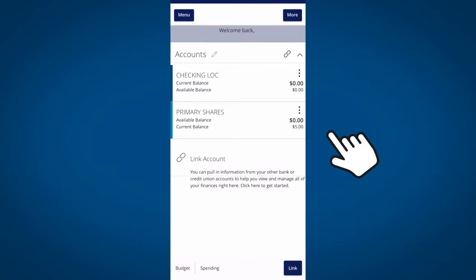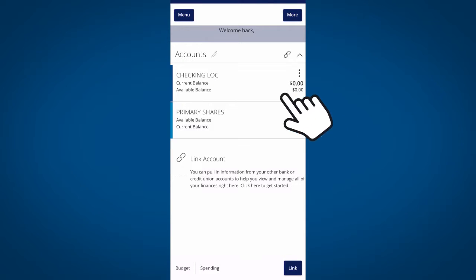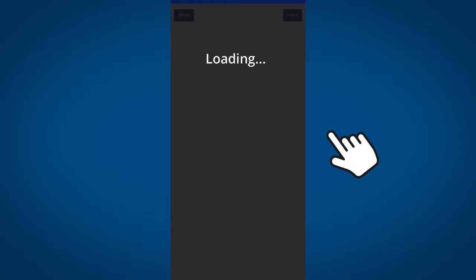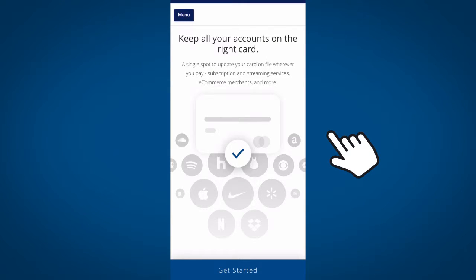Once logged in, open the pop-out navigation menu by clicking the Menu button in the top left corner of your screen. On the blue navigation bar, locate and click the CardSwap button. Next, click the blue Get Started button to begin connecting your accounts.